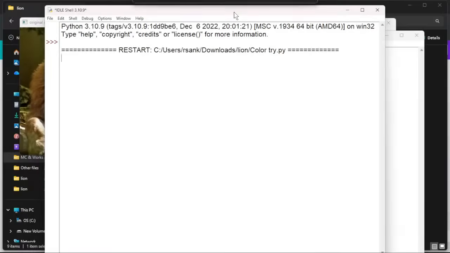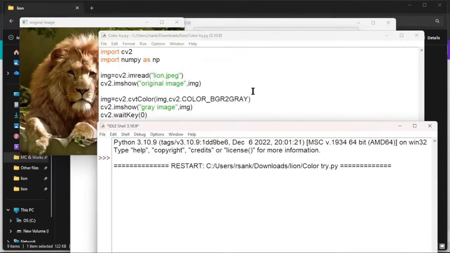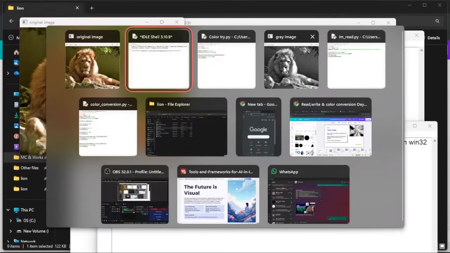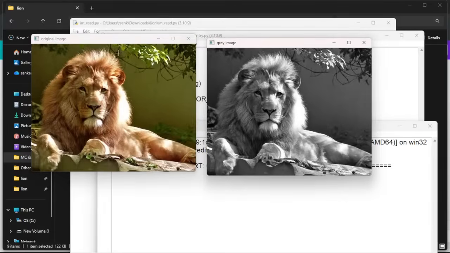Okay, now you can see the original image is there and the gray image is there. The image is converted to black and white format, from the colored format.